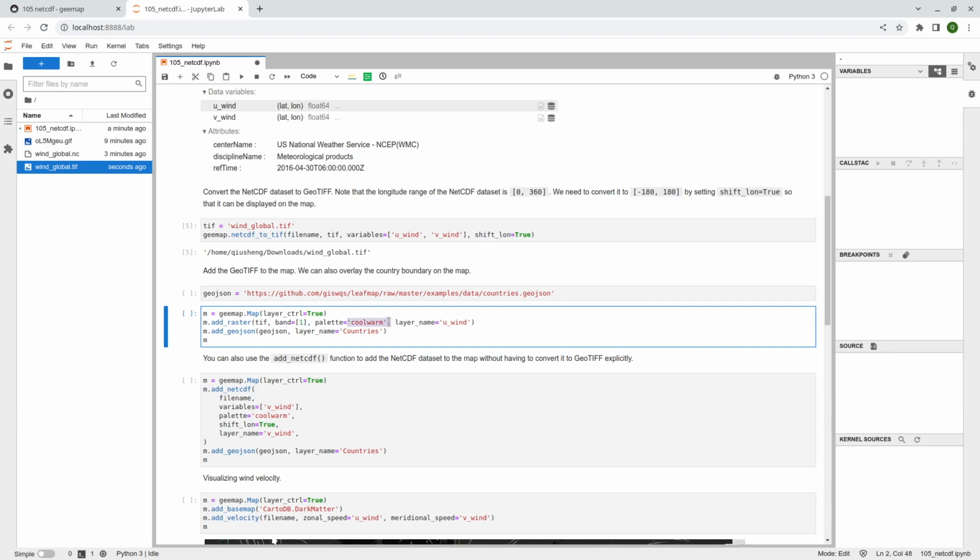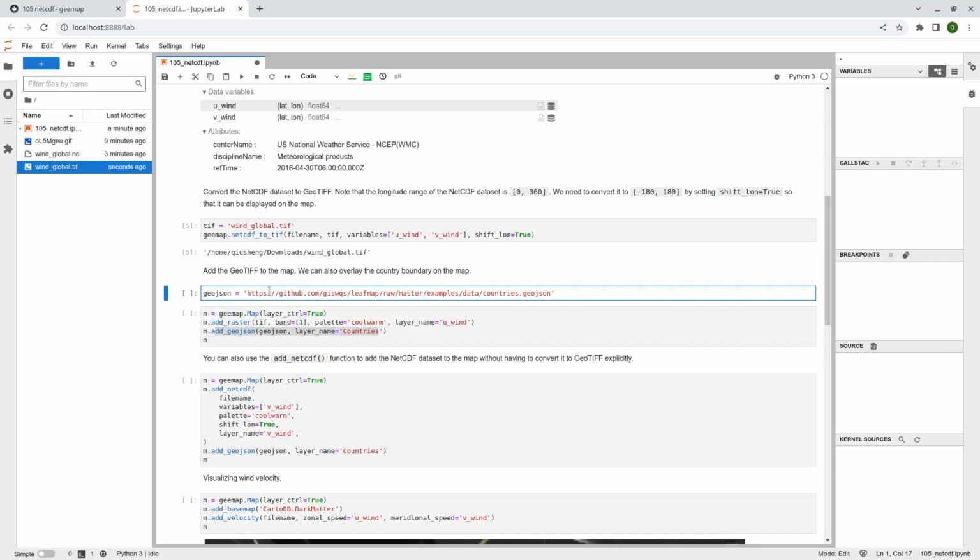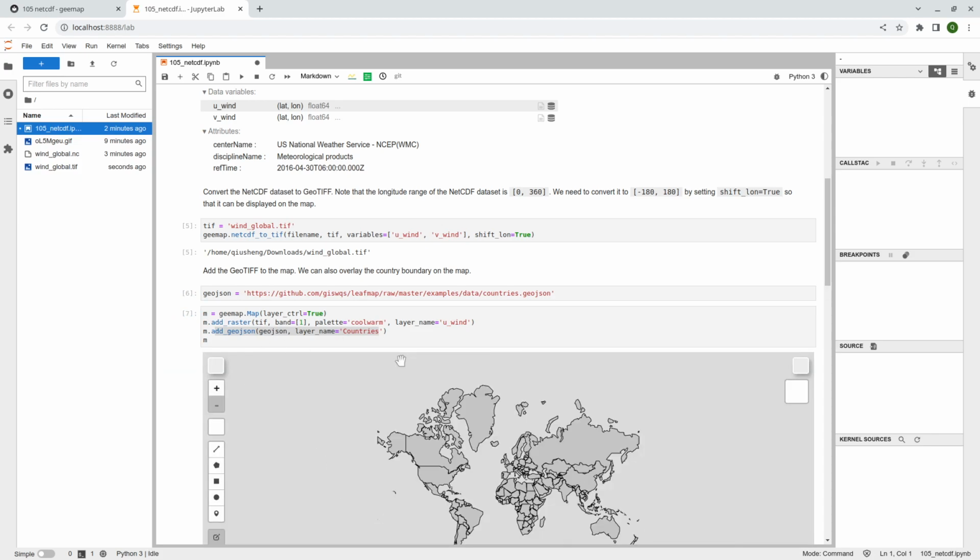You can specify the palette, basically the color map, and also the layer name, right? So the layer name, and then just use add GeoJSON. So you'll be able to add GeoJSON. We're going to add a country boundary, because otherwise it might be a little bit difficult to see where those locations are. So just shift enter, and shift enter, you should be able to see the file, right?